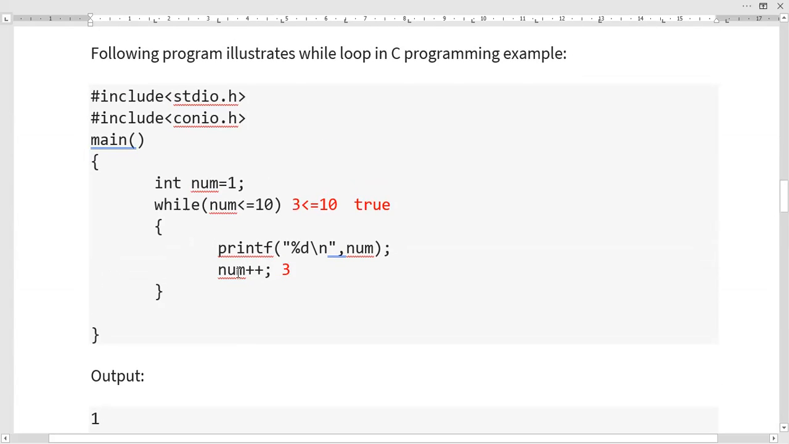After printing, num plus plus, before it was 3, one step it gets incremented, it will become 4. Once again the loop goes. What is the current num value? 4. Once again the condition is checked. Condition is true. Once again 4 is printed. Num plus plus, 5. The loop goes up with 5. Condition, 5 is less than 10. Condition is true. 5 is printed. Now increment means it will become 6. Once again the loop goes. 6 is checked.